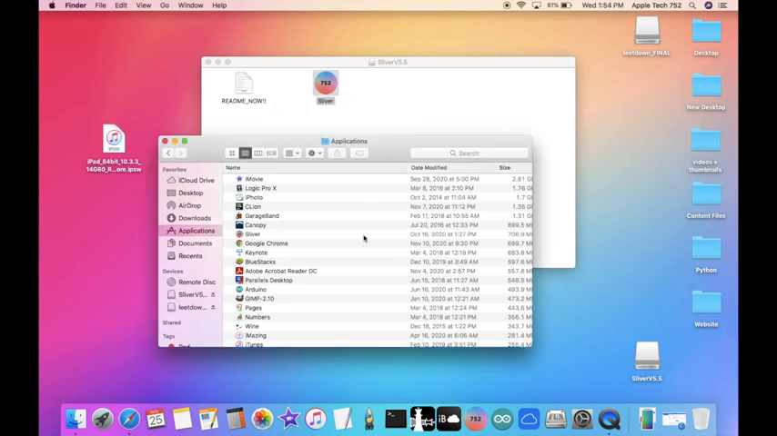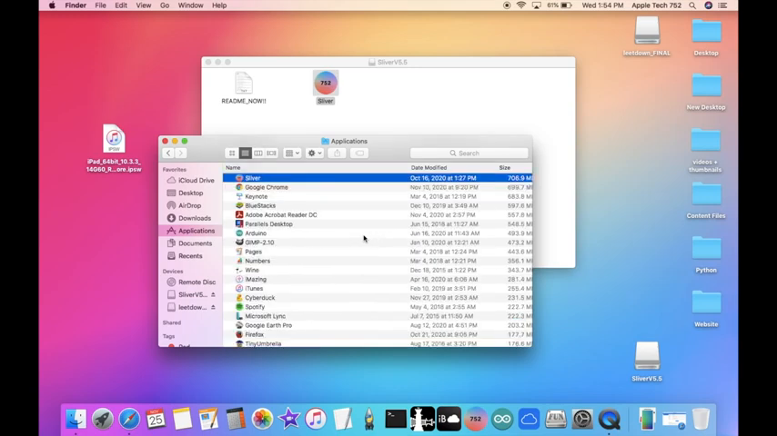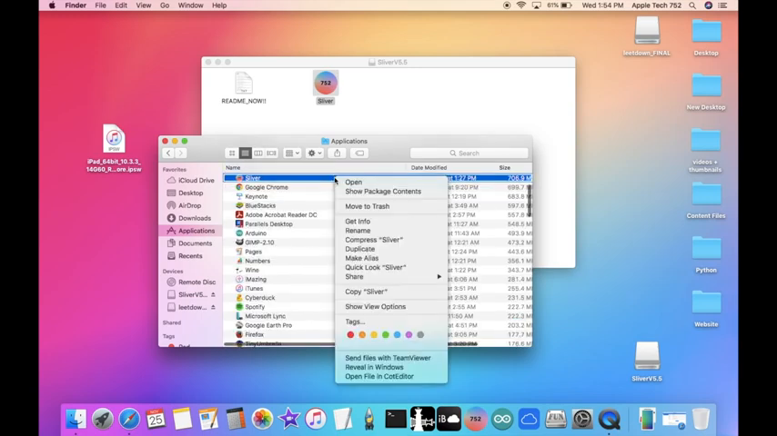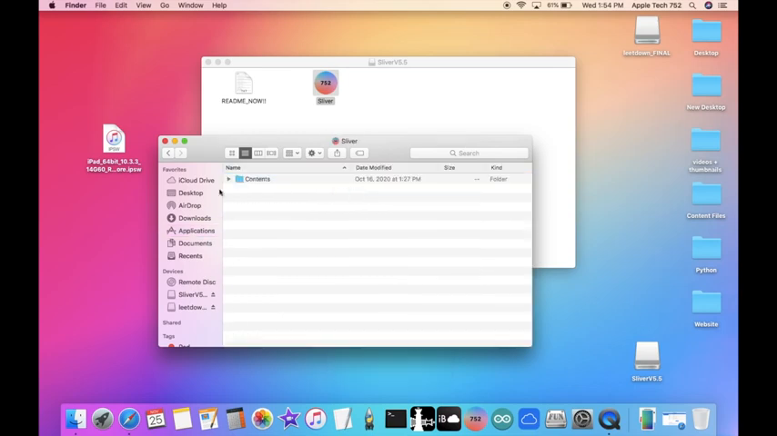Next, we're just going to start typing in Sliver. And from here, you're going to want to right click it and say Show Package Contents. Expand the Contents folder and find Resources.